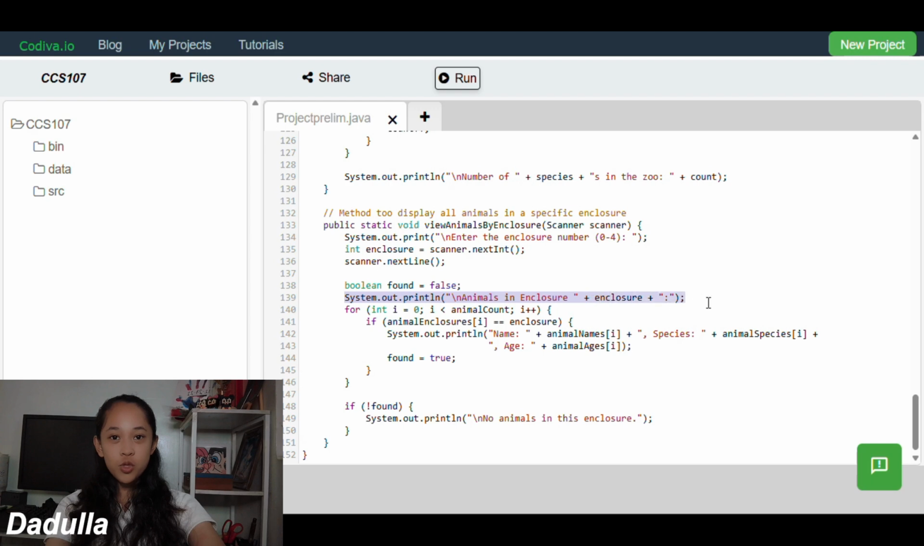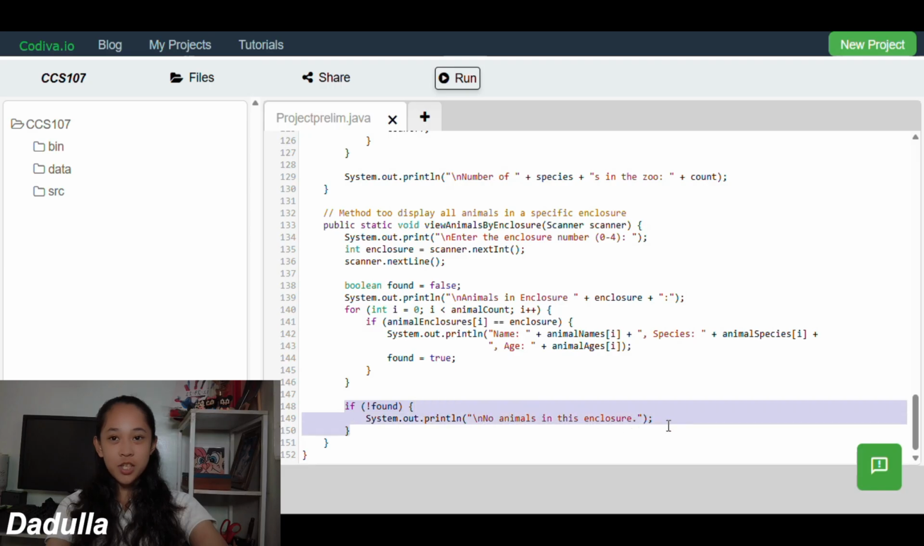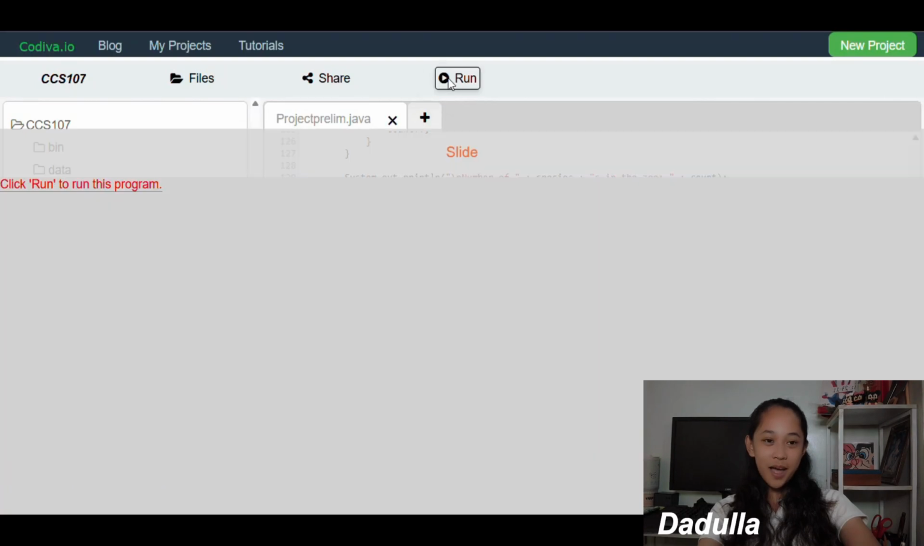The for loop goes through each animal in our system. Inside the loop, the if statement checks if an animal's enclosure matches the number that the user entered. If it matches, the animal's name, species, and age are printed on the screen. And found is set to true to show we found at least one animal. After checking all animals, if found is still false, a message is printed saying the enclosure is empty. In short, this method gets an enclosure number, checks each animal, and displays the animals in the enclosure, or a message if it's empty.